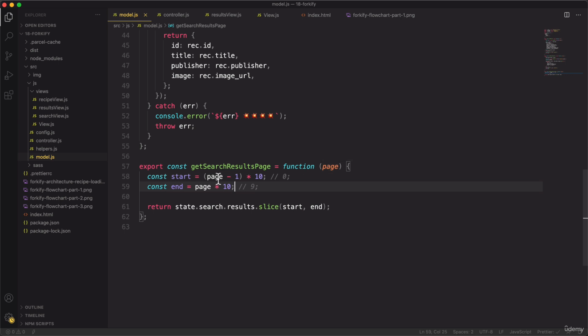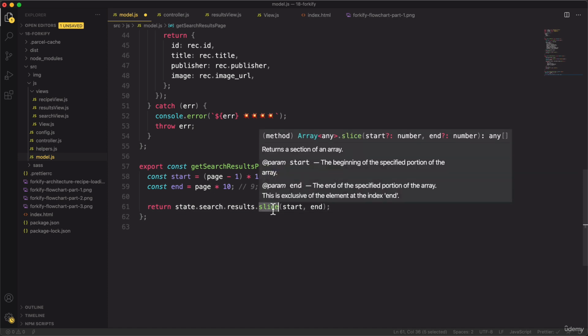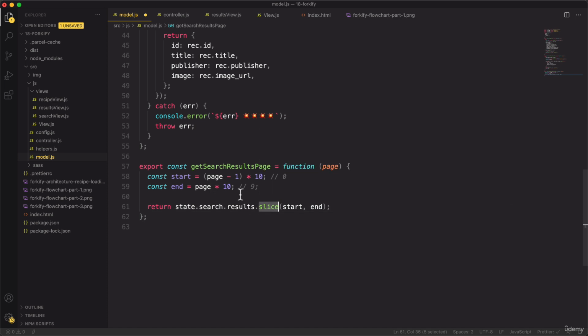So let's say that we requested page 1. So 1 minus 1 is 0, and 0 times 10 is then 0. So just as we wanted. And for the end parameter, then page is 1 times 10 is 10. And actually the slice method here does not include the last value that we pass in. And so actually 10 is perfect here. So that will then extract all the way to 9.